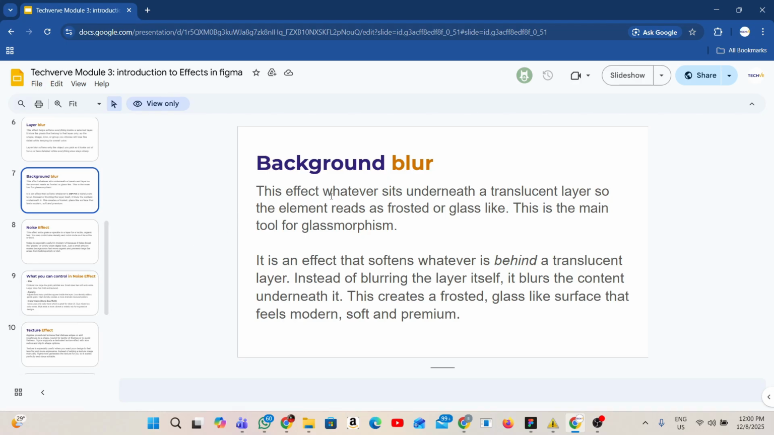So, background blur affects whatever sits underneath a translucent layer. The element reads as frosted or glass-like. This is the main tool for glassmorphism. It is an effect that softens whatever is behind a translucent layer. Instead of blurring the layer itself, it blurs the content underneath, creating a frosted glass-like surface that feels modern, soft, and premium.